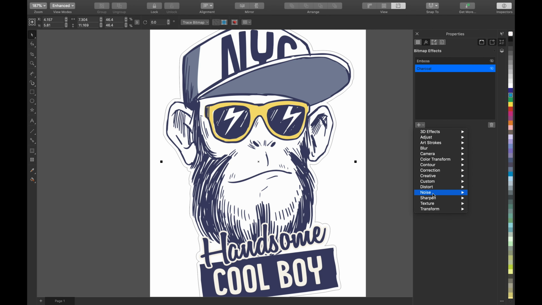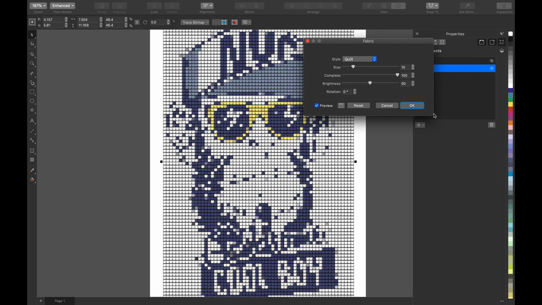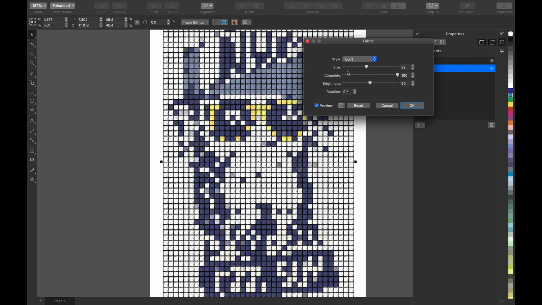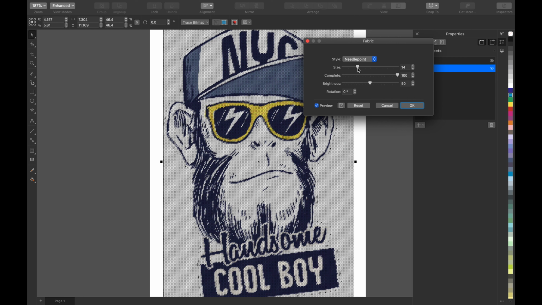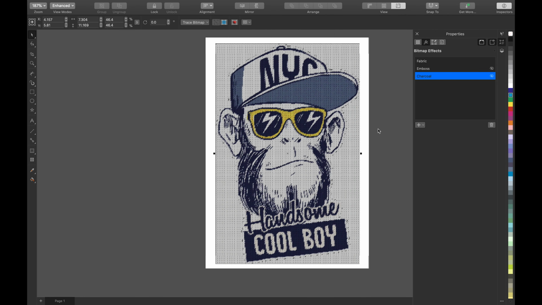Let's try something else. Creative fabric. That sounds cool. Let's give that one a go. Oh, nice. And quilt. So it's like a patchwork quilt or needlepoint. Oh, this is excellent. I'm loving it. Look at that. How cool is that? So you can see, obviously, I've not had loads of time to experiment with it, but I'm sure you guys are going to love that.